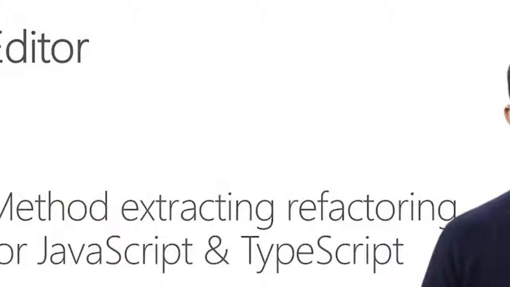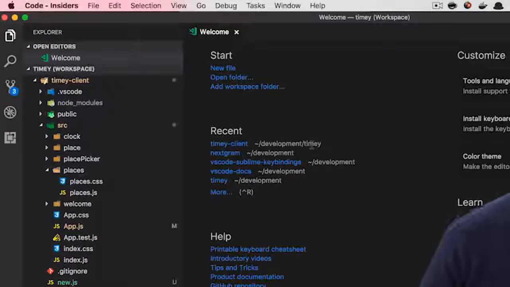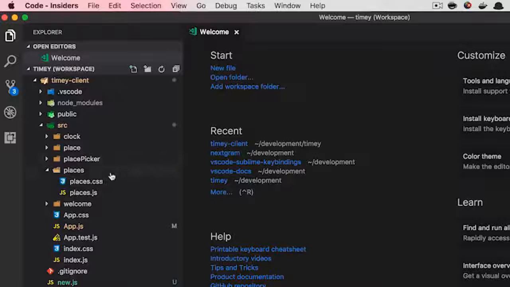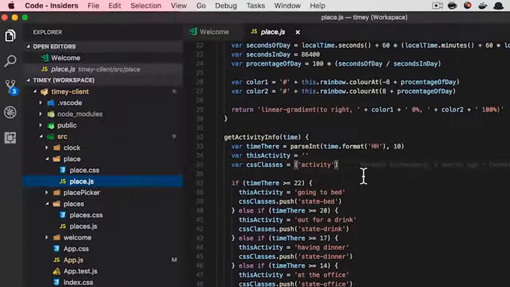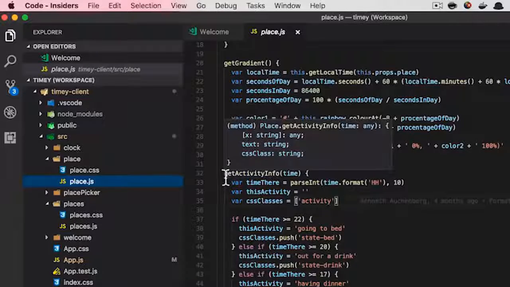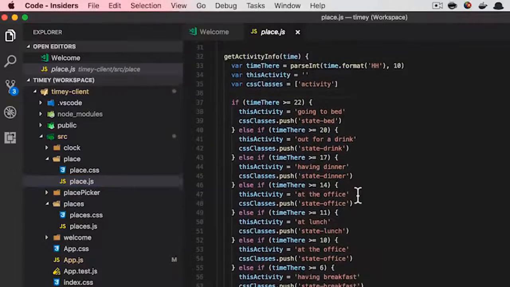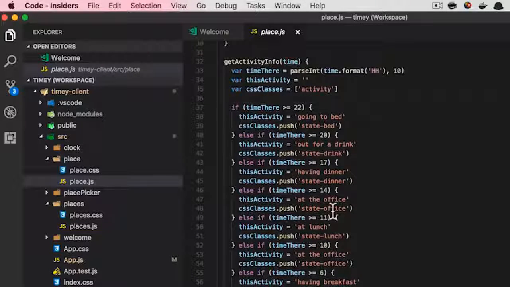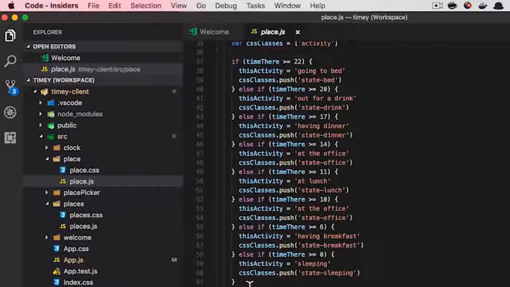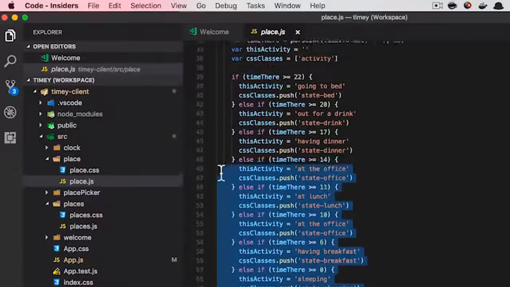On the refactoring side, we have added support for method extracting both for JavaScript and TypeScript, and here's how this works. I still have my front-end project open here in Visual Studio Code. To show you how method extracting works, I will open up my place component that I use to render my application. In this component, I have a getActivity information method that does a lot of things, and some of what it's doing is trying to generate the right CSS class for a particular time of day. But you know what, this logic could be quite useful to have in a utility function.